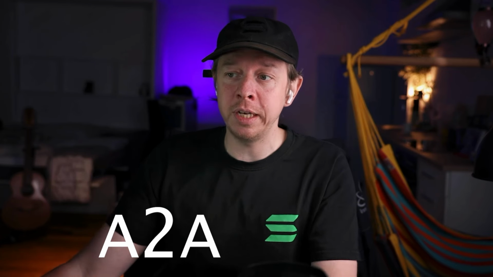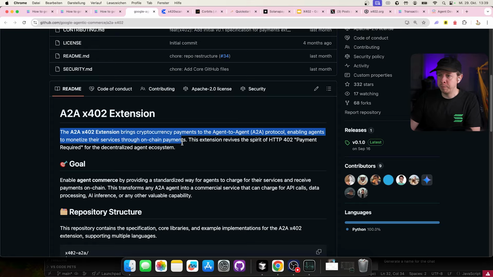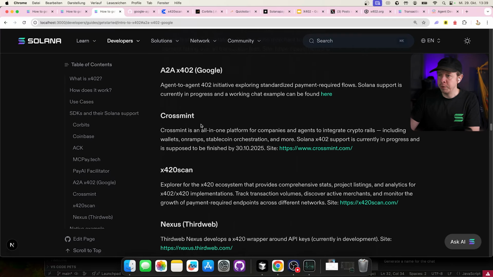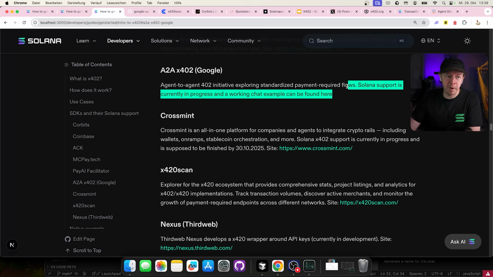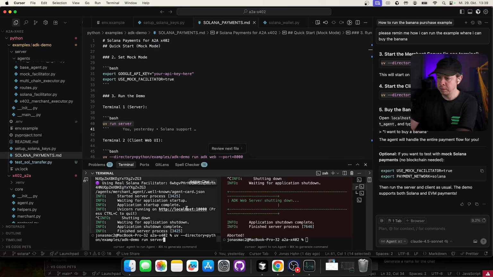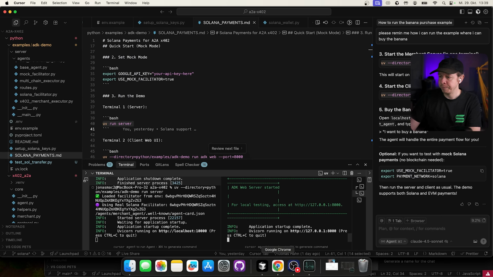Next, let's look at a little example of agent-to-agent X402 by Google. So this is their repository, and it basically enables agents to pay other agents. And the support is not completely merged yet, but maybe by the time you watch the video, it will already be merged. So the example can be found here, and I'm now gonna run it locally. So basically I start the server and I start the client.